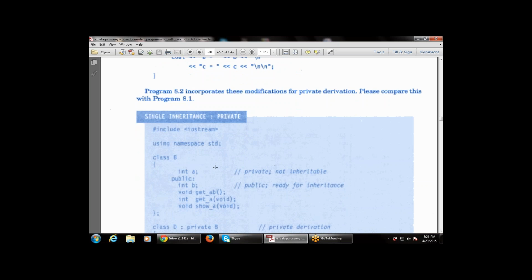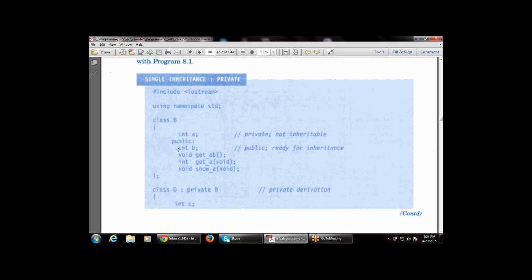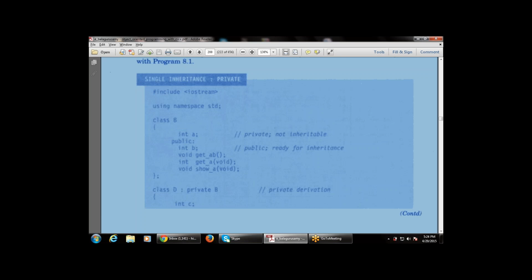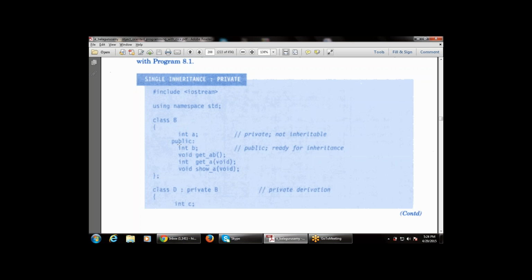This is a single inheritance, a private declaration. This is the class B. Then there is an int a, which is private, not inheritable. Then public, which is ready for inheritance, the int b. Then there is get AB, get A, and show A. These are the member functions, and there is one data member in the public part. Then the class closes with a closing curly brace and a semicolon.